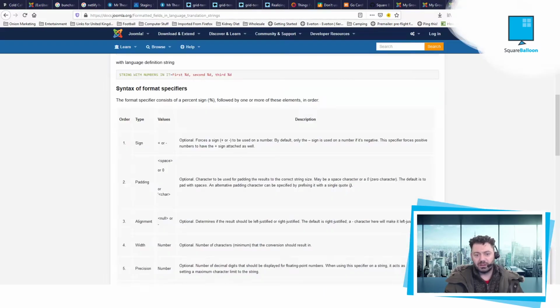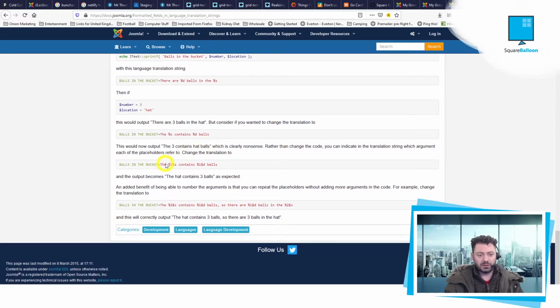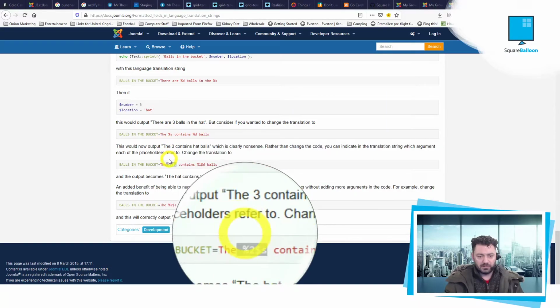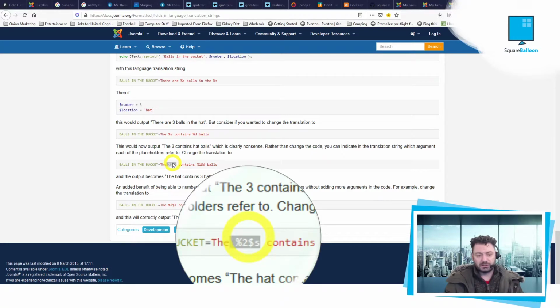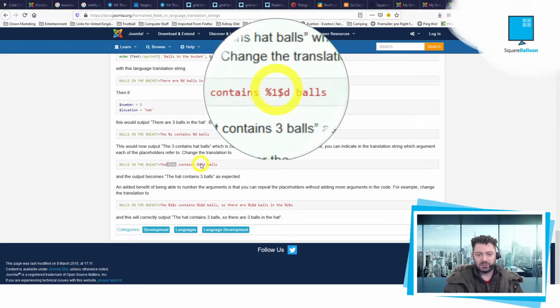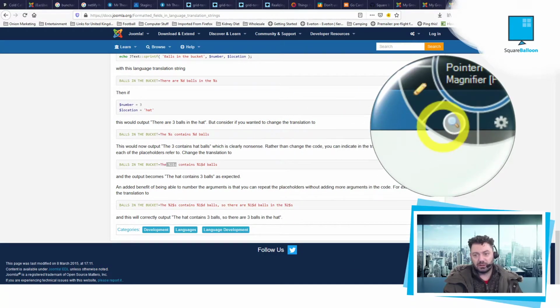You will also see in the document, if you go down, it teaches you how to swap the arguments around. If we look at this part, we can see that in fact we can do % and then a number and then $s. For example, if we wanted to put the second one first, we would do %2 and then %1 is the second one. So that's effectively how you do the language override.